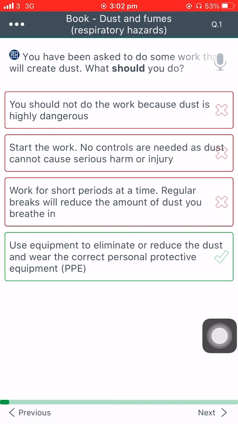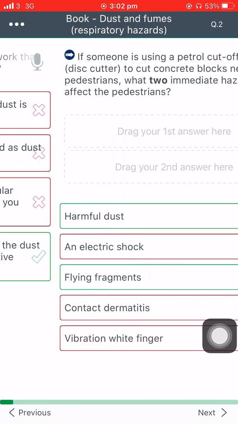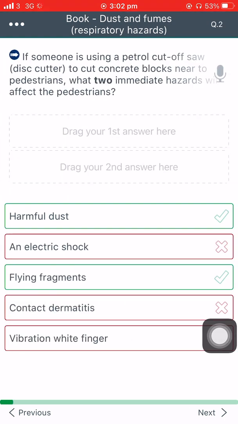You have been asked to do some work that will create dust. What should you do? If someone is using a petrol cut-off saw, disc cutter, to cut concrete blocks near to pedestrians, what two immediate hazards will affect the pedestrians? Harmful dust, an electric shock, flying fragments, contact dermatitis, vibration white finger.